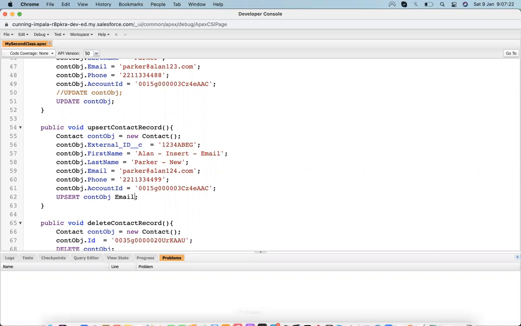In update, we can only use ID also. Actually, only with upsert can we use anything other than ID, right? Yeah, correct. For insert, update, and delete, we need only the ID. For upsert, we can use three different options.